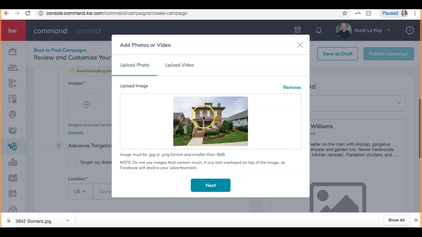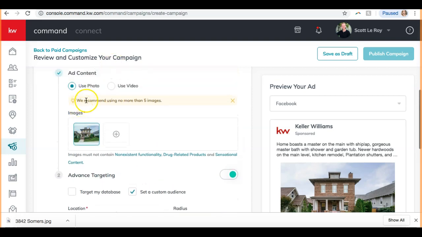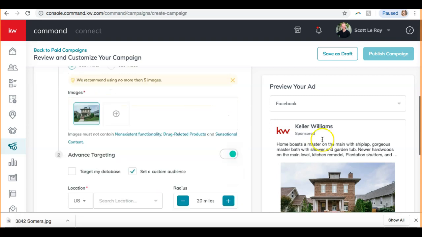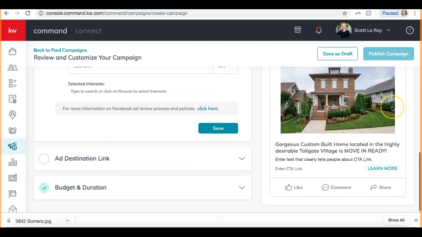All right, so I added in my photo. I'm going to click next. There we go. I think it says you can add in multiple, but they recommend you use no more than 5. I'm just going to use the one. You can see over here and preview your ad. It's starting to look pretty good.